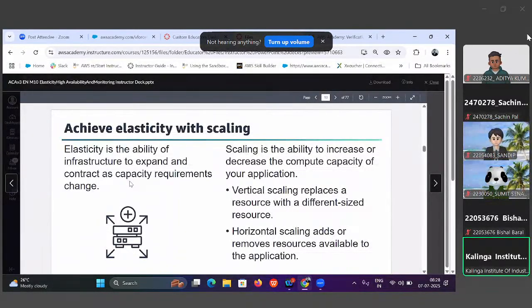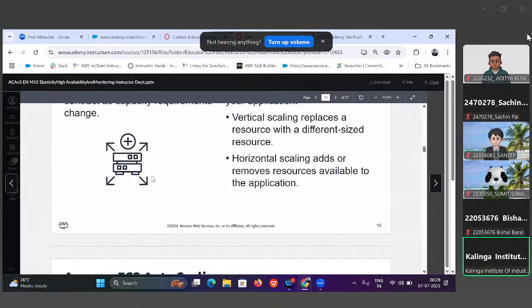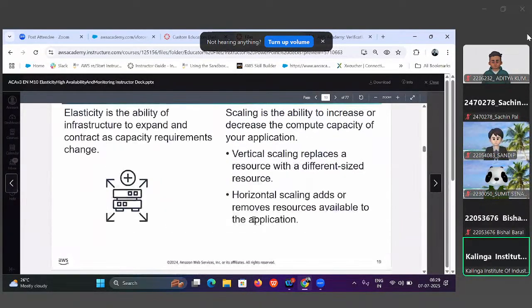Now, if we talk about scaling, scaling is the ability to increase or decrease the component capacity of your applications. It can be vertical scaling, which replaces resources with different size resources, or it can be horizontal scaling, which adds or removes the resources available to the applications. Scaling up or scaling down, you know that. Here you got the new things: scaling can be vertical or horizontal.